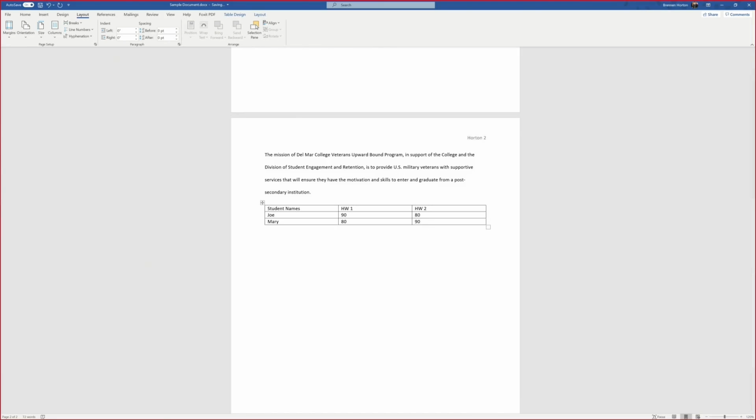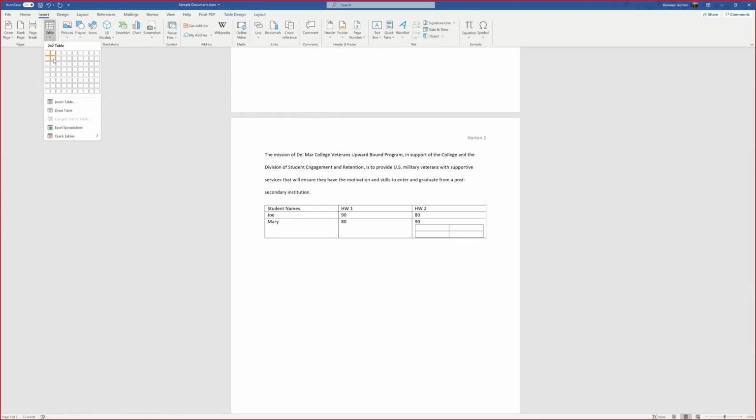Okay, great. But that's only 2 students. What if I have a third student? How can I add that to the table? Do I have to go back to when I went to insert and go to table? Do I just need to make a new table? How does that work? Well, there's a simpler way.